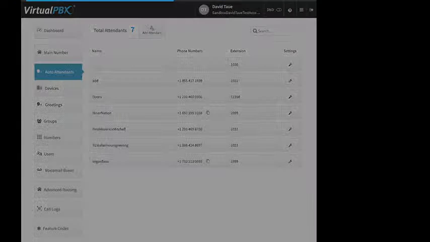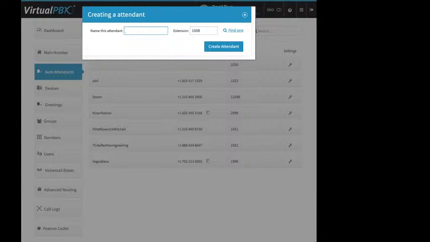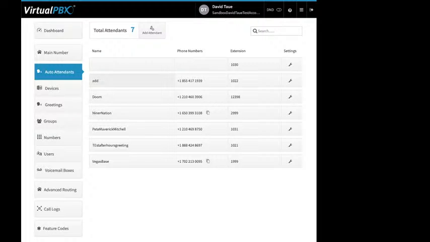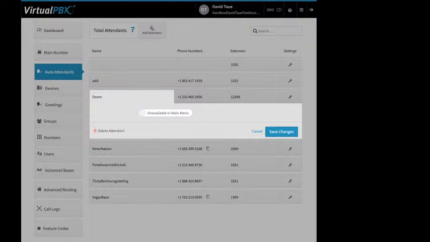All right, creating an attendant, you start at the top, you give it a name, and then you give it an extension number. And literally, your staff members can transfer callers to different attendants via the extension number. And then you click on Create Attendant. Once you've created an attendant, if you click on the name here, you can delete an attendant.